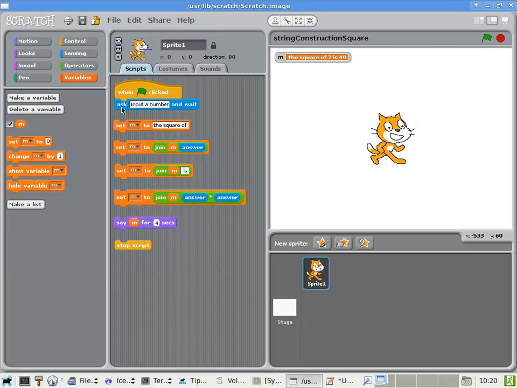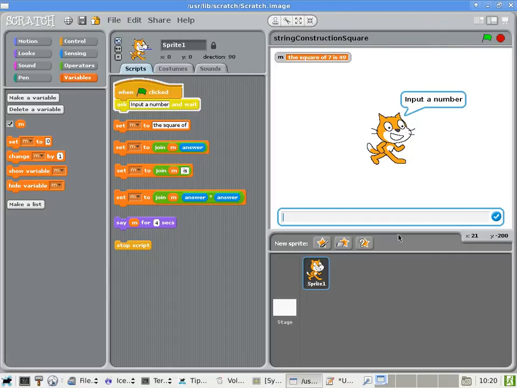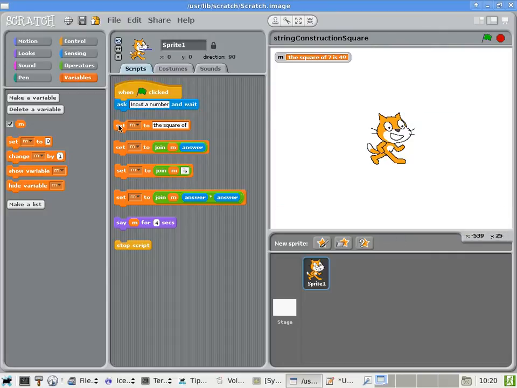Okay, so this way we can click each individual step. It will just perform that step. So I click this one. It tells me input a number, 7. Click enter. Click the second one. You can see it changes m just to the square of. Click the second step here, the second set.